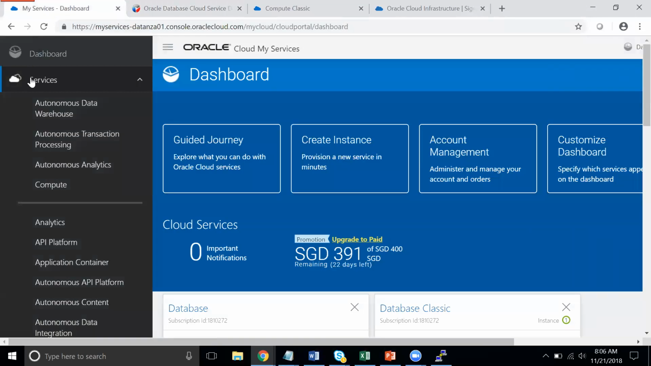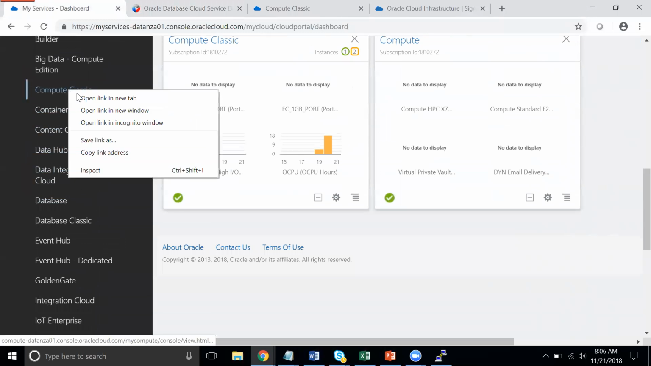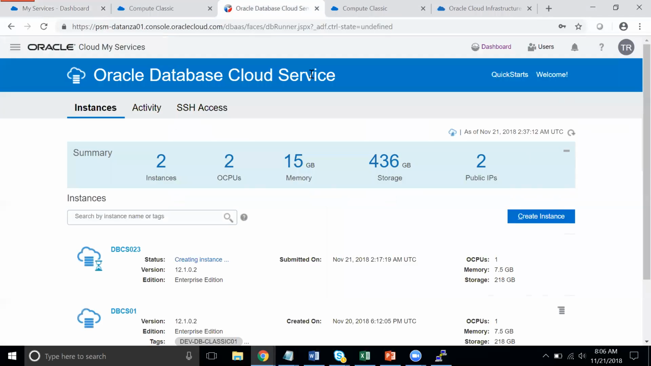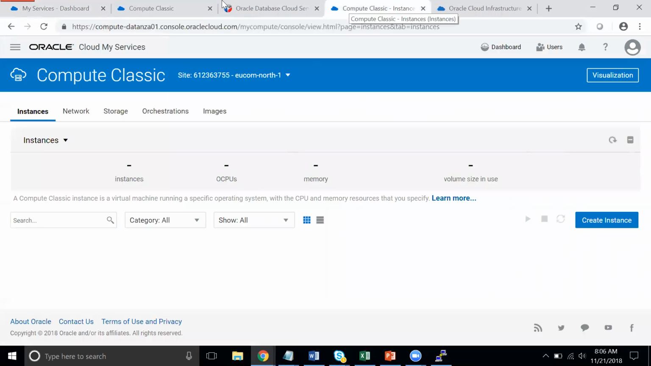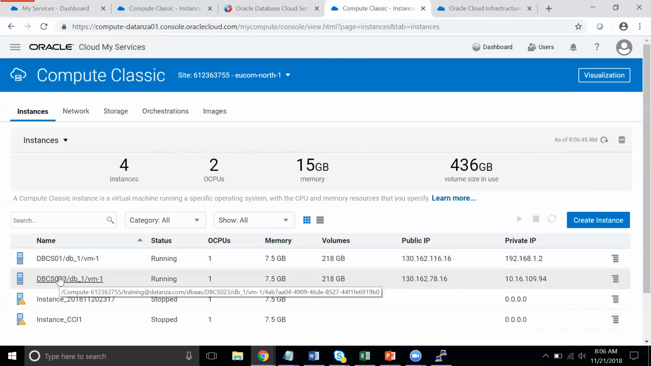You can get it from the dashboard, from your services. If you scroll down and click on compute classic, you will land on a similar place. Not the same place: this is a database cloud service page, and this is a compute classic page. Here you will see the total number of instances and the total number of CPUs, memories, and storages that you have been using. Now you can see DBCS01 and 023. Though 023 is showing running, its creation is still under progress.